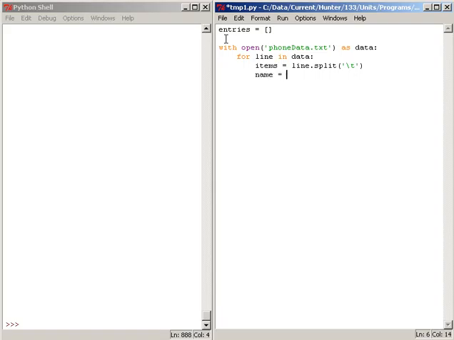The first part is the family name, and the second is the given name. So we'll make up a string that puts the family and given names together with a comma between them. Here's the family name, a comma and a space, and the given name.